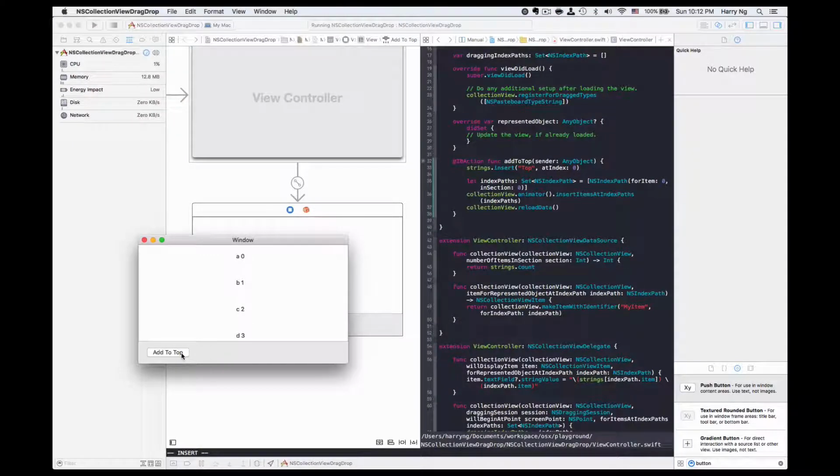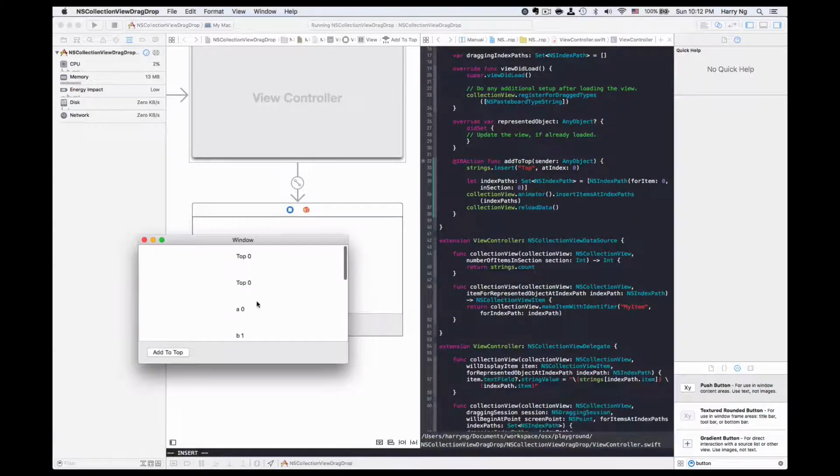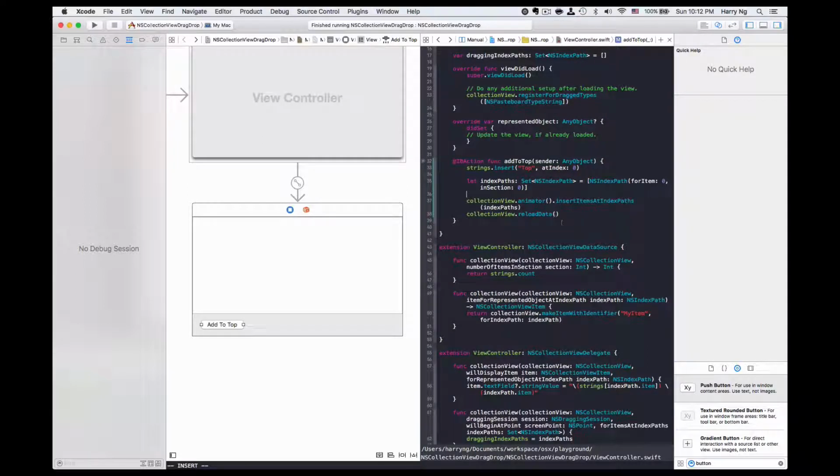Here, if I add to top, the item shows up with animation, but it is still not reloading the data. If I add it again, it shows the same. So what's the problem? The problem here is that animation takes time, and it calls reloadData before the animation is finished. So we need to wrap these inserting items into the performBatchUpdates.